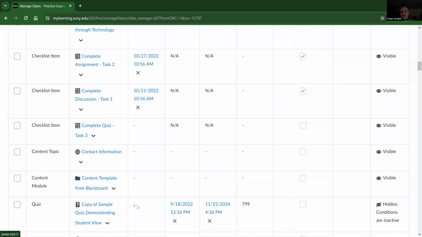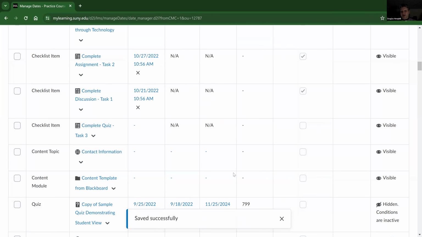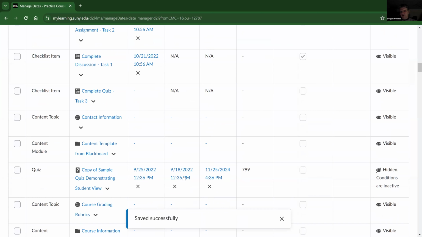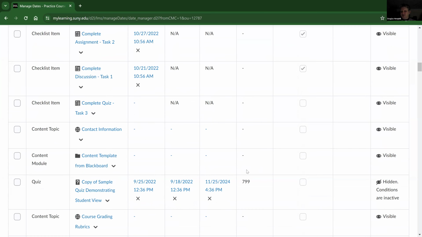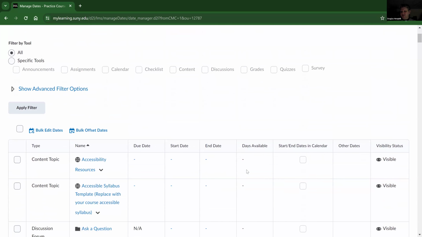I can also add dates. I just have to click this little dash, and now I have the ability to add a due date to it. And it also has a nice little column that says, okay, you've got a start date and an end date. Well, here's how long it will be visible to students. So that's sort of also a self-check. Is something really supposed to be available to students for 800 days? That might be a little longer than necessary.